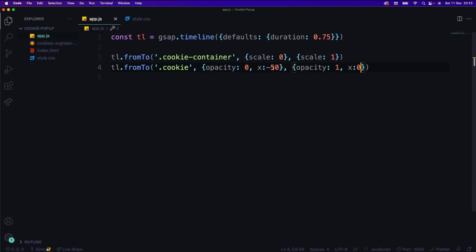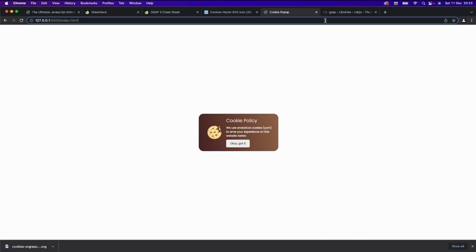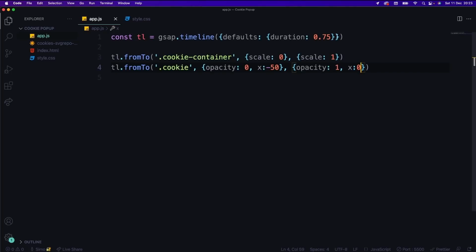All right, so move it a bit to the left and slide it in back to its original position. So refresh, bam. Perfect. So that's looking really good. What else I can do is just rotate it a bit. So it actually spins in. So what I want to do here is do rotation.